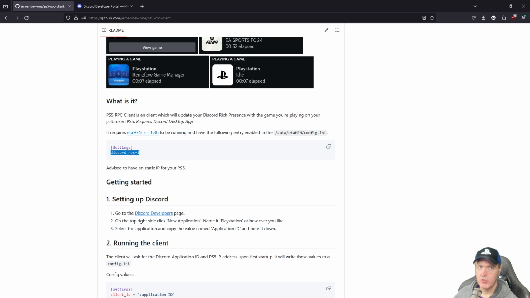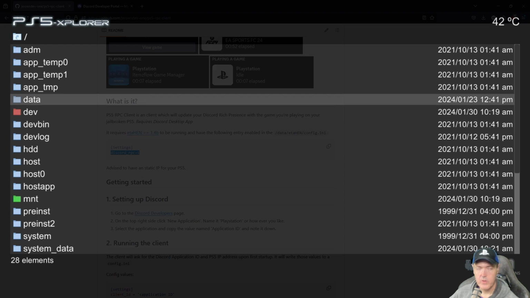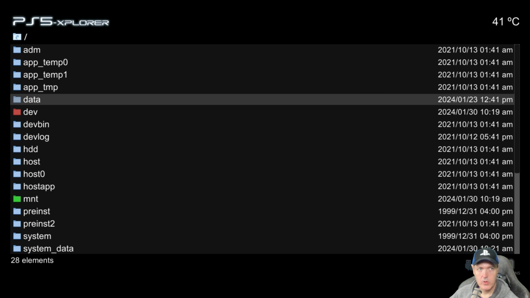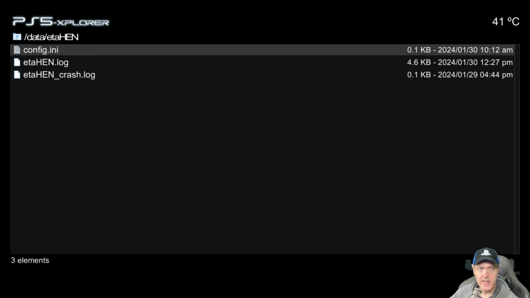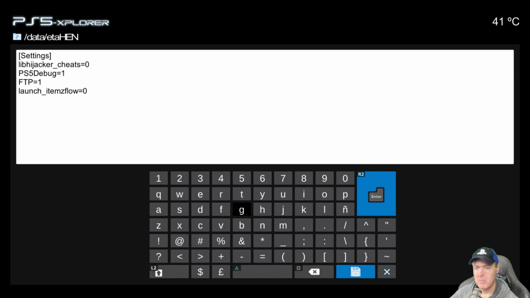Now, there's a couple of different ways that you can go about adding this entry into your config.ini file. You can obviously do FTP, or you can use something like PS Explorer, but you will have to type that in. Let's just switch over to the PS5, and we're going to use PS Explorer in order to update this file. Okay, so over in PS5 Explorer, I'm just going to go to the data folder and then etahen, and then there should already be a config.ini file if you've run etahen before. So hopefully you already have this base file that you can just add on to.